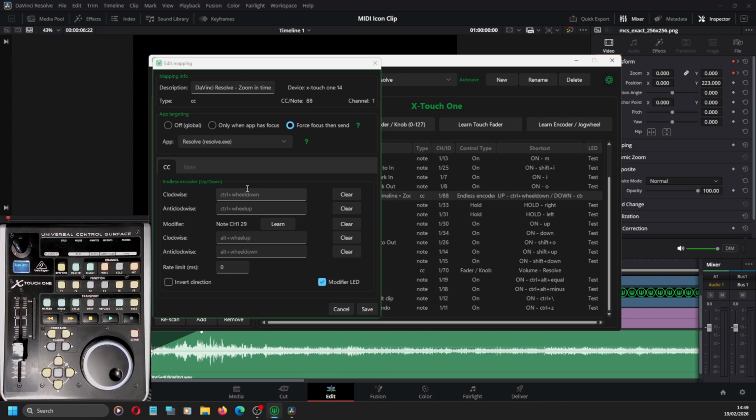So you can learn it, you can do the clockwise and anti-clockwise, and then you can learn a modifier, which is another button on your controller, and you can put in another set of commands for that, so that whenever you press the modifier, the encoder will do a different operation. So yeah, it's pretty powerful. Hopefully it can help you if you have a MIDI device and you want to try and operate other programs.